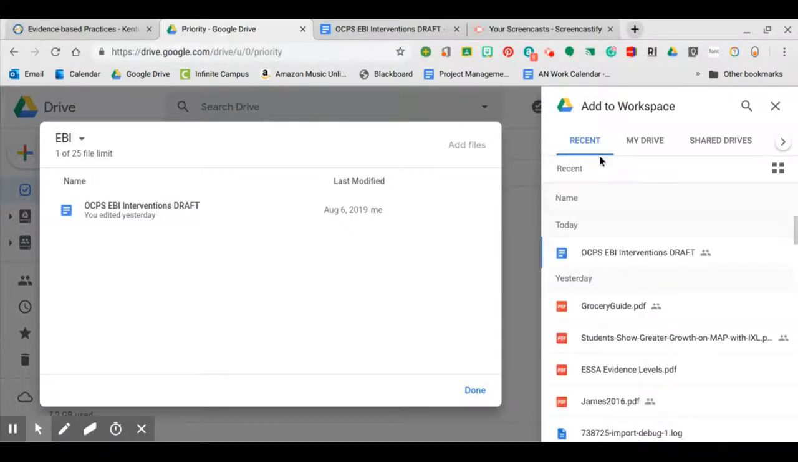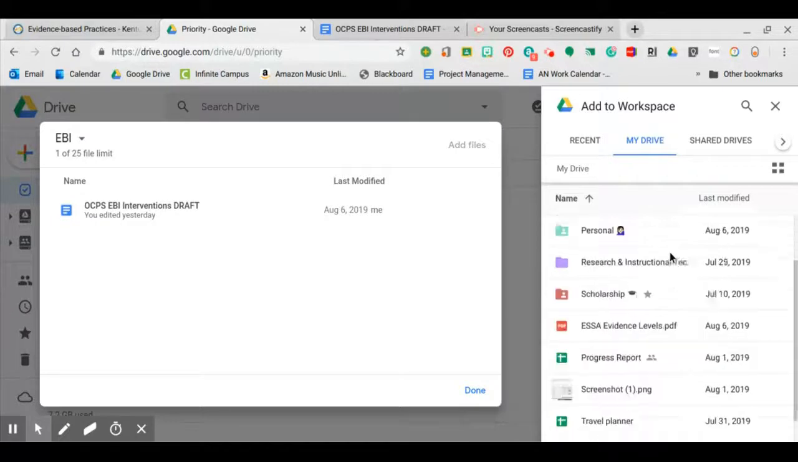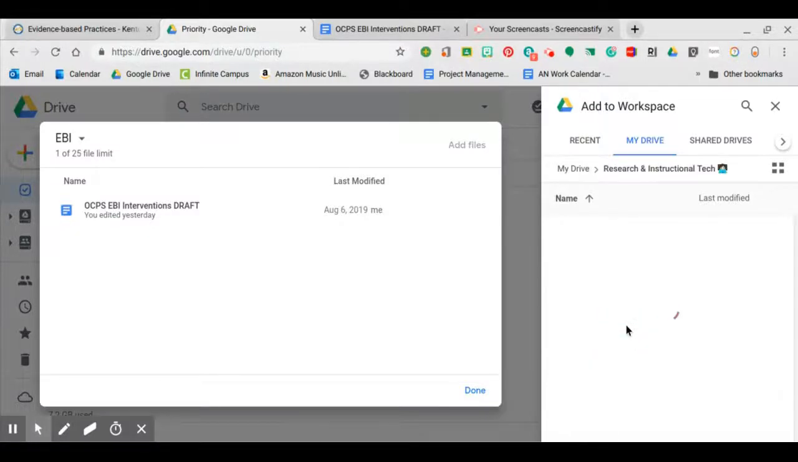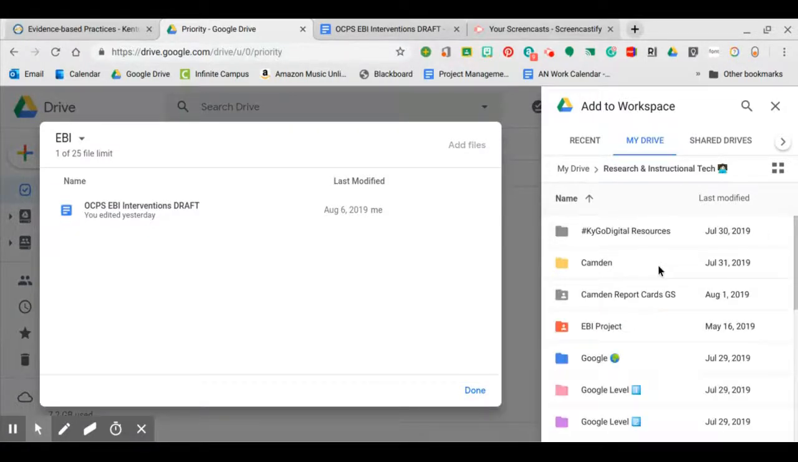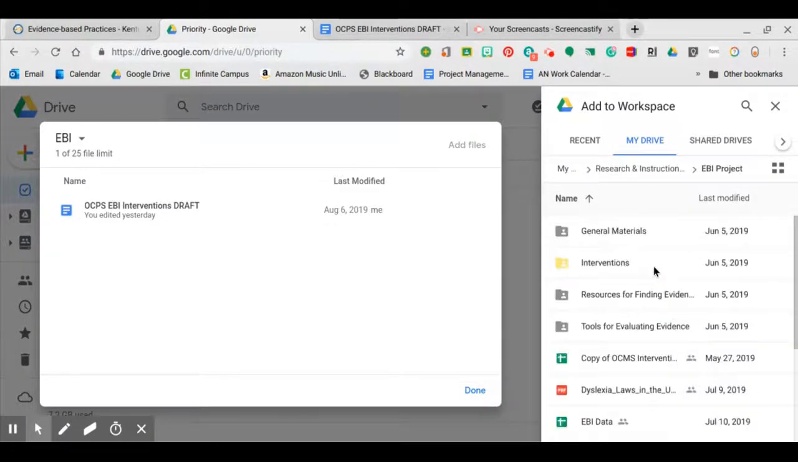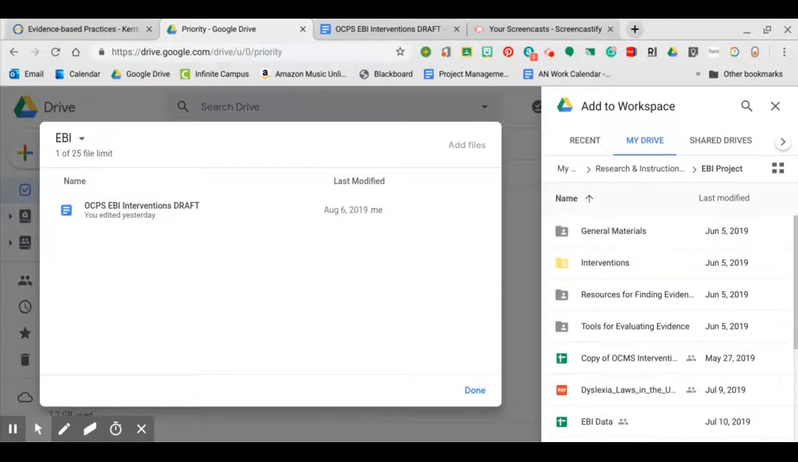And this is where we get our usual prompts here under recent, my file, or my drive, and shared drives. For me, I am going to click on my drive. And it is halfway organized now. I colored it and added some emojis and things. And I'm going to click on my research and instructional technology file. And I'm going to go to my EBI project. And as you can see, it's not too bad. I've seen worse, but it gets a little messy.